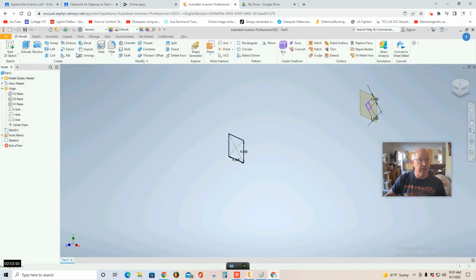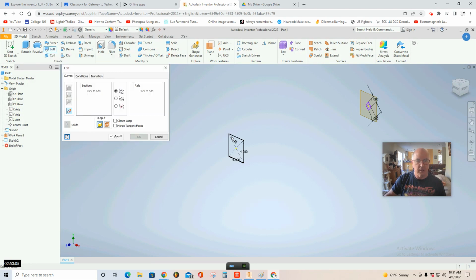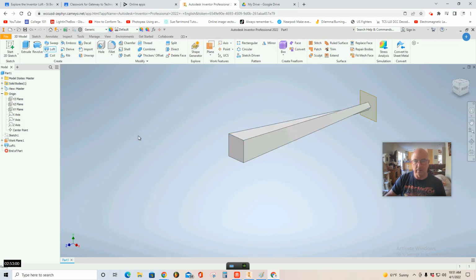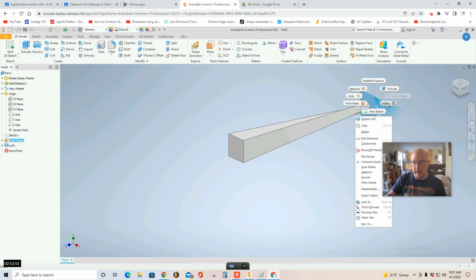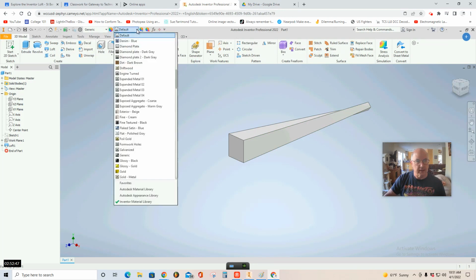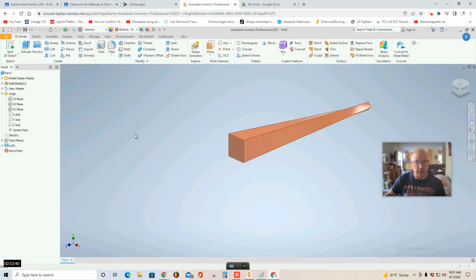You select the loft, which is right next to the revolve tool. Click. Select the first square, select the second square, and then click OK. Then you can right-click on the plane and turn visibility off. And then you can move to the materials list. I'm going to make this leg a wooden material called walnut natural polished. Or you can make the leg whatever material you so choose.